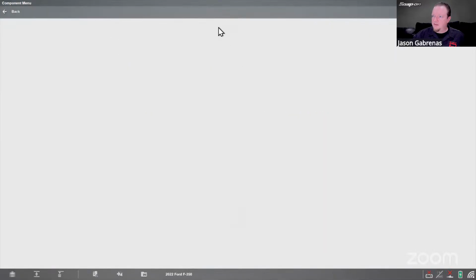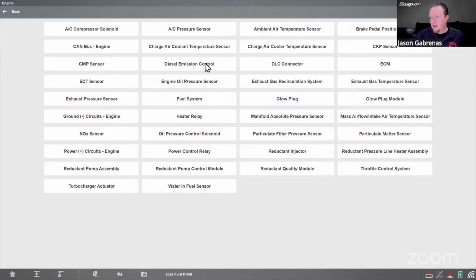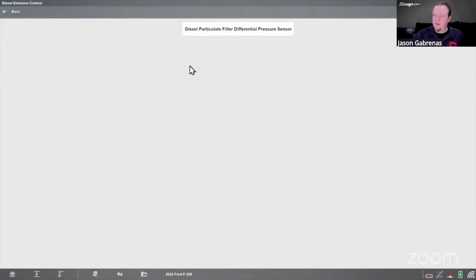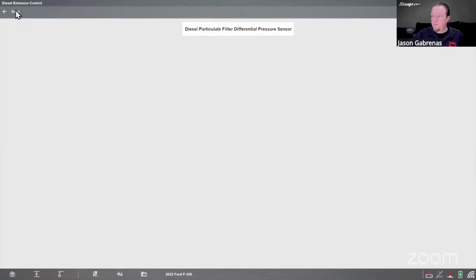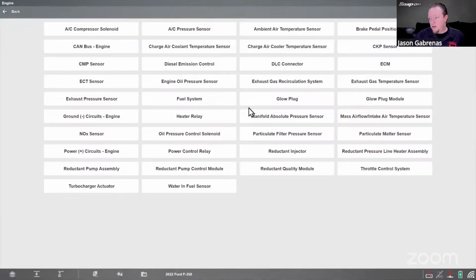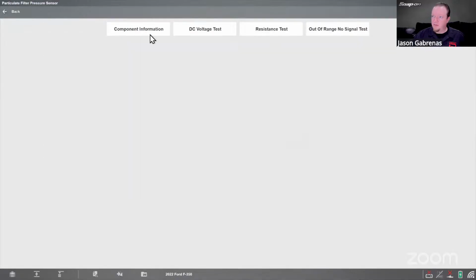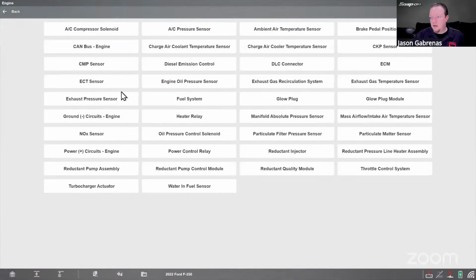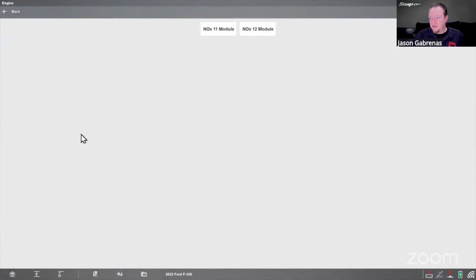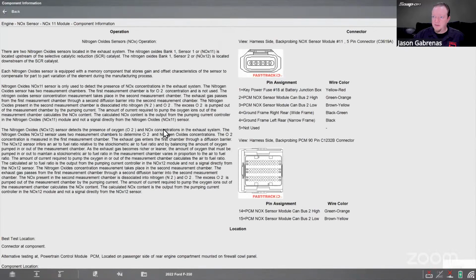Yep, so if we go into engine, and then we have diesel emissions control here. So we've got a component test on the DPF differential pressure sensor. So you can go in there, see what that kind of looks like. And then let's see, particulate filter pressure sensor as well. It's going to be a little different, I guess. Let's see, NOx sensor. We can test the NOx sensor. All right, so it's going to tell you how that works and tell you how to test it.